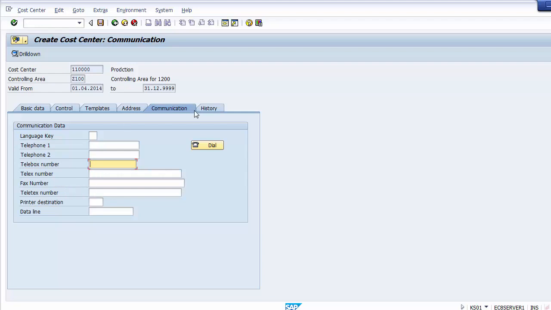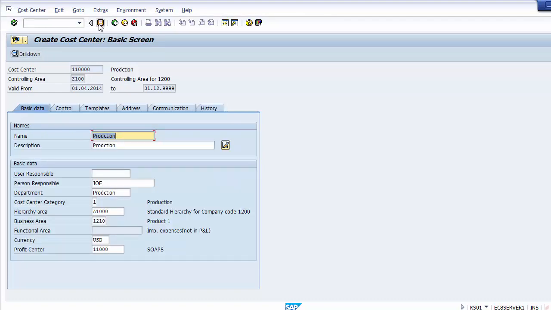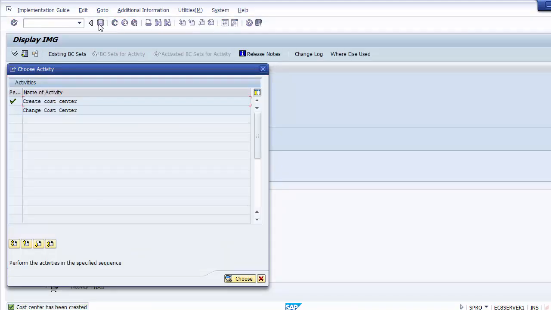In the communication part you can maintain the communication details, that is the contact details, the email ID and the fax numbers. And the last is the history. The history contains the details of when it has been created, how many times it has been changed, with the change document. So that is the part of the cost center, and then we can save this option over here, and once it has been saved the cost center will be created. You can see the message that the cost center has been created in the footnote message. Now we have created the cost center.